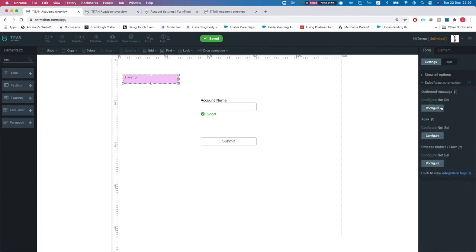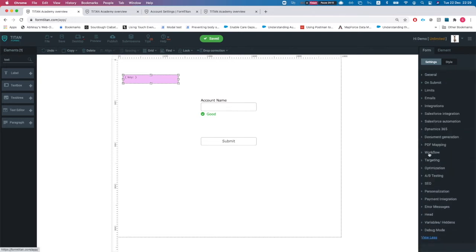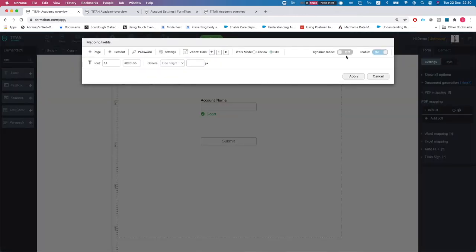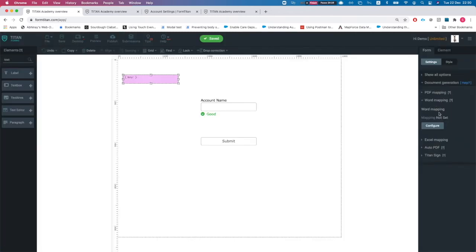We have Salesforce automation. You can run your form from Salesforce, outbound message, Apex, process builders, a lot of great stuff. Let's move on to the document generation. So you can generate documents directly from your Titan form. You can use PDF builders to build your PDF, either static or dynamic, etc. Word, using our form Titan add-in. You can use Excel with our Excel add-in, and you can generate auto PDF, and you can run DocuSign, Titan Sign directly from your form.